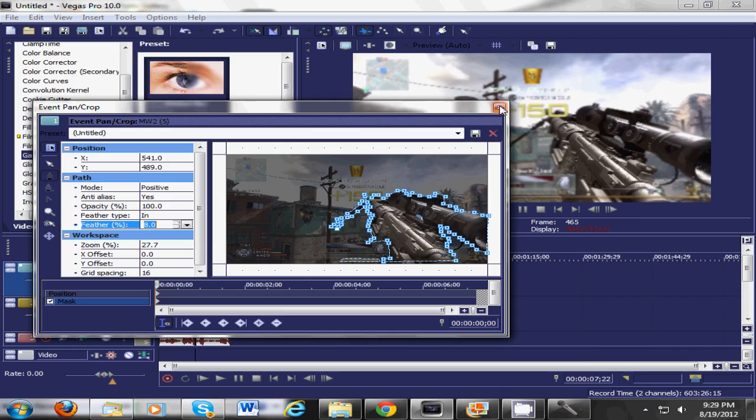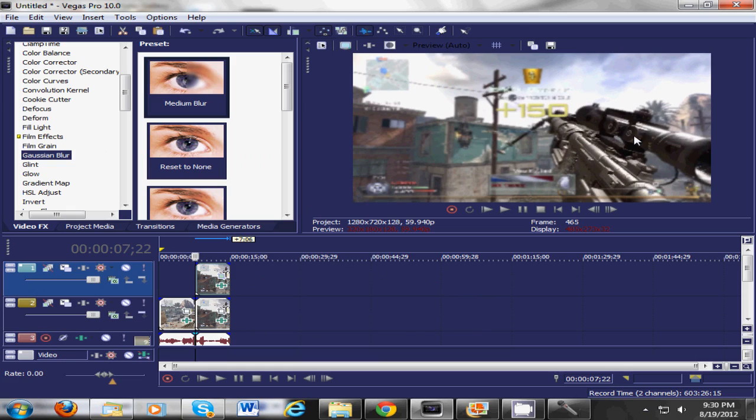But yeah, that's pretty much it, guys. And like I said, you definitely want to do this with more detail. Otherwise, it's gonna come out looking not that good. But as you can see, this looks pretty good. I mean, the gun is pretty focused and the background's pretty blurred.